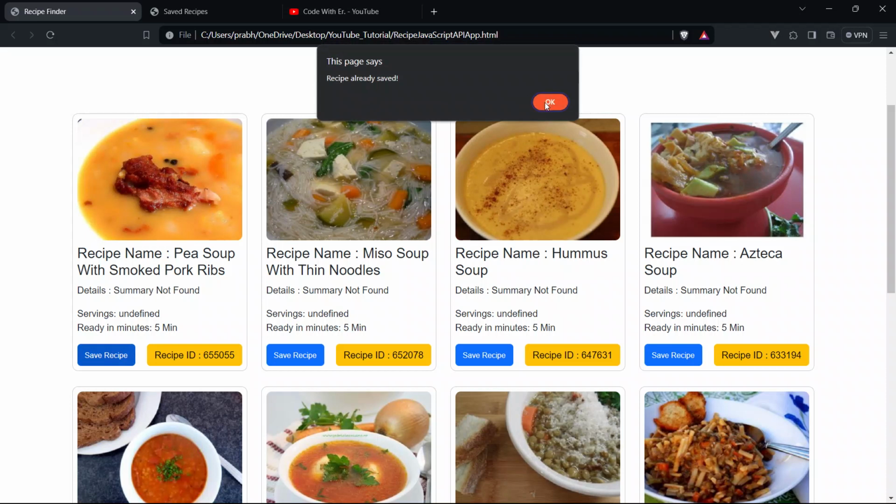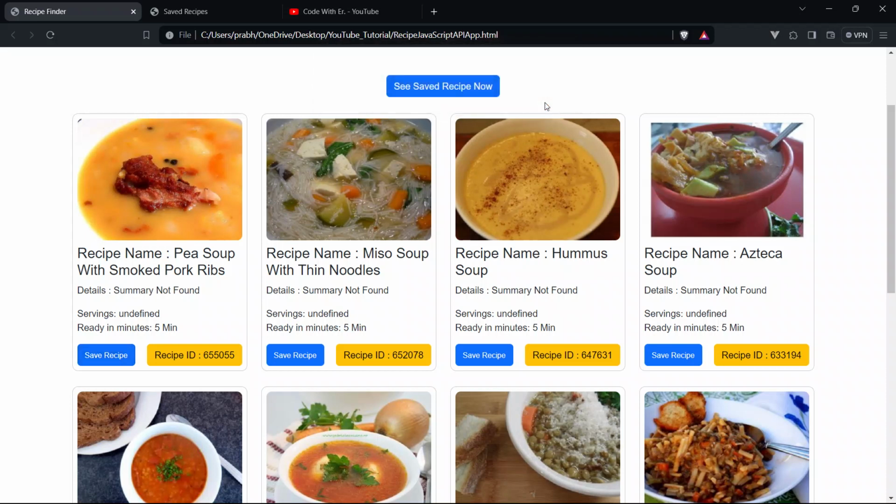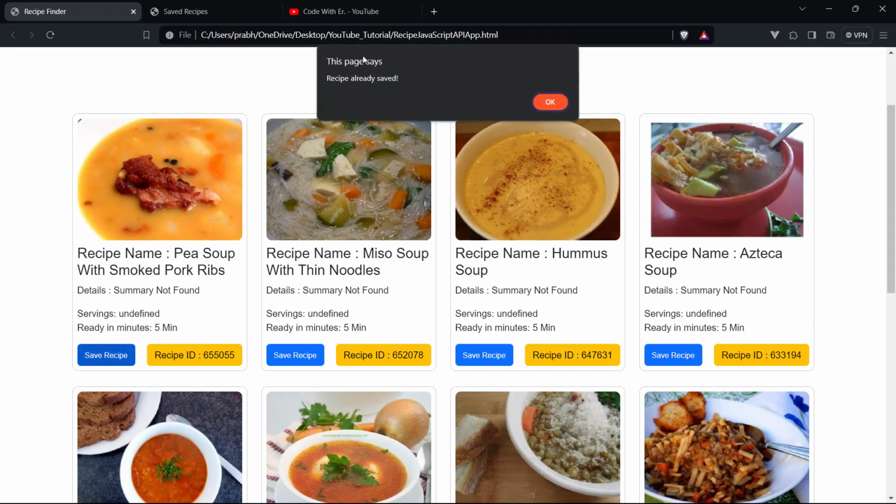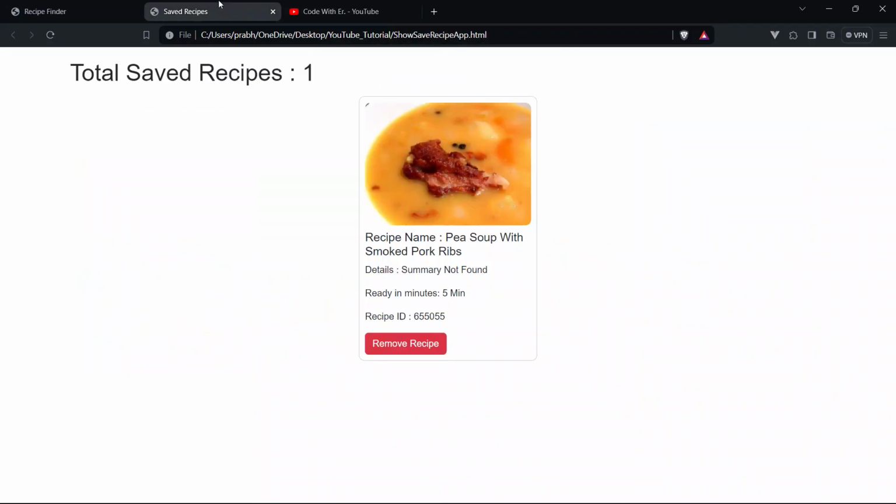So guys, we won't be able to save the same recipe again and again. Once we have saved it, that's it, we can't add it again to our machine locally. You can see here, recipe already saved. Say okay, go here and refresh the page. See, we are still able to see only one recipe, with the recipe ID 655055.